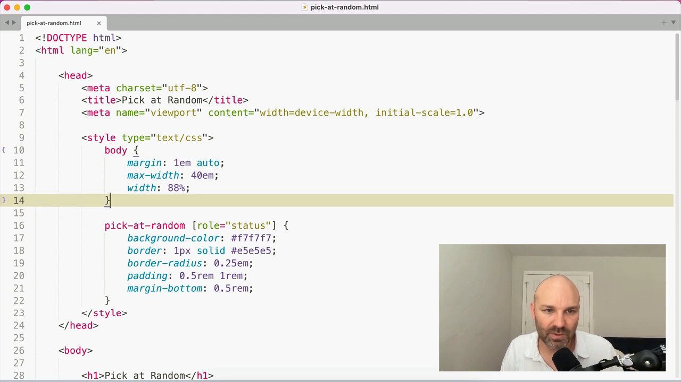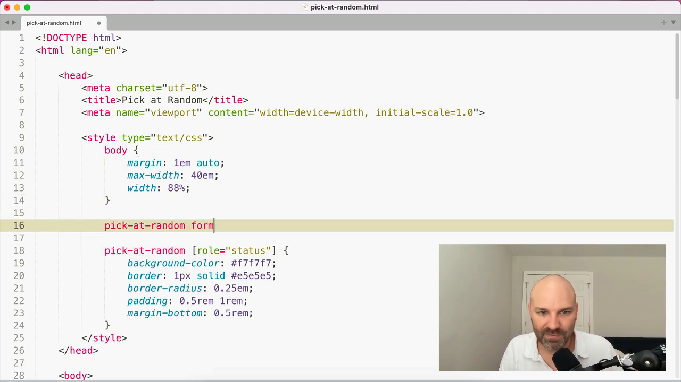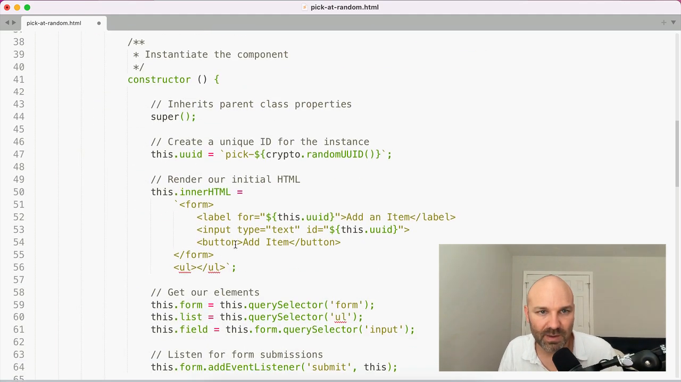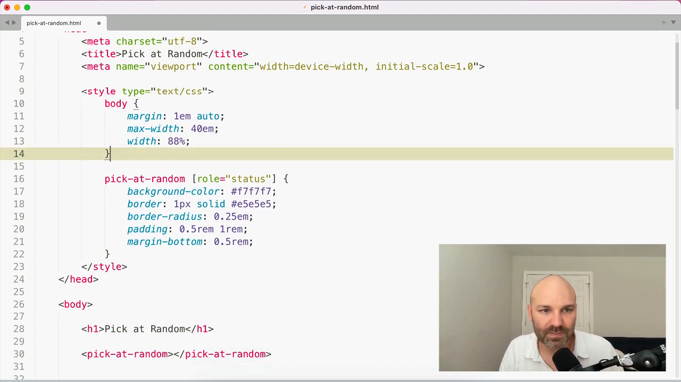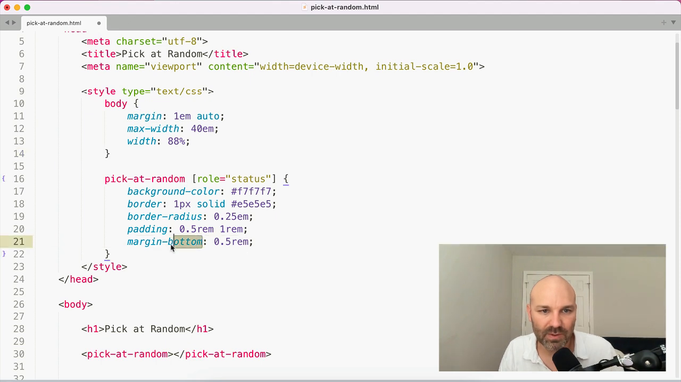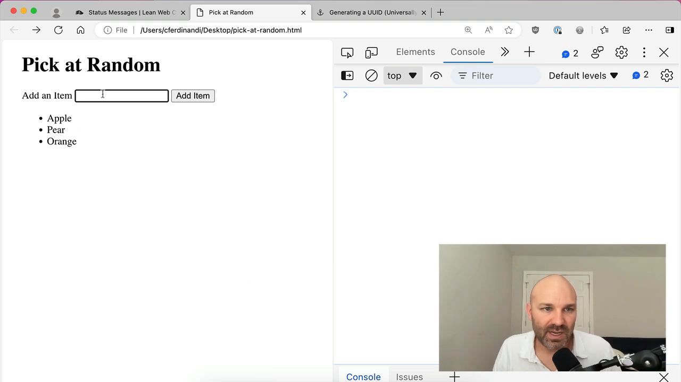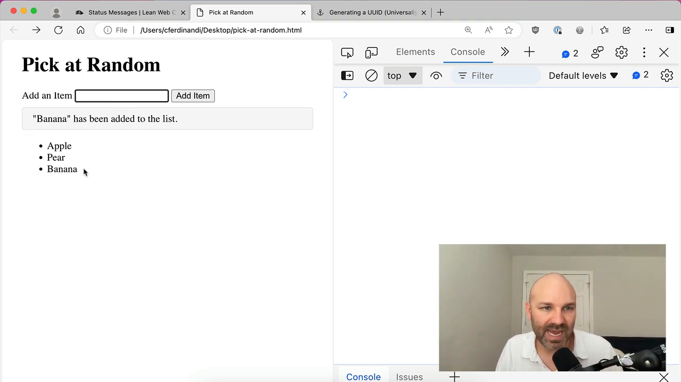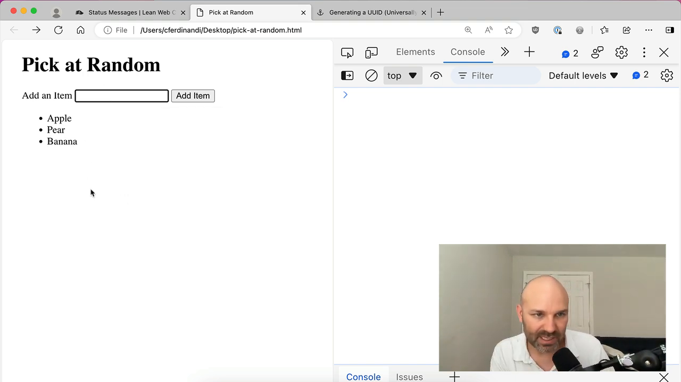And we will also pick a random form, not form. Let's see. What do we want to do here? Ooh, you know what we can do? Let's do this. We will go margin top. There we are. So apple, pear, banana. There we go. There's a good one. Cool. So now we got a little bit of a gap. That's good. It gets added. It gets removed. It gets announced to screen readers. Perfect.